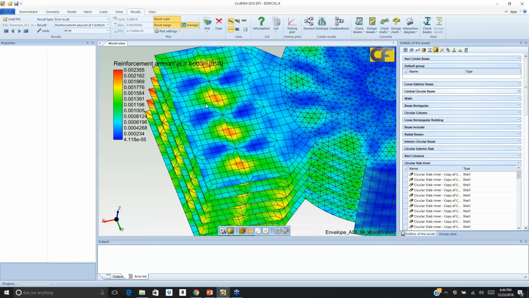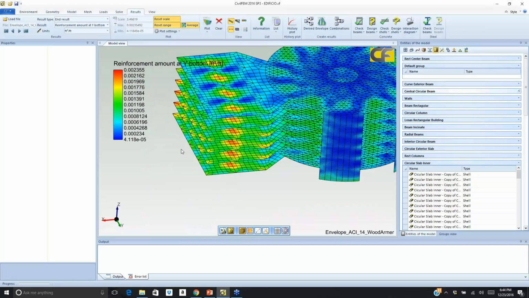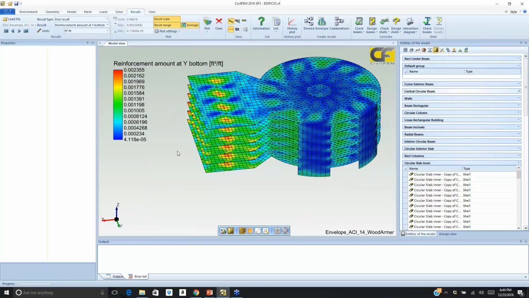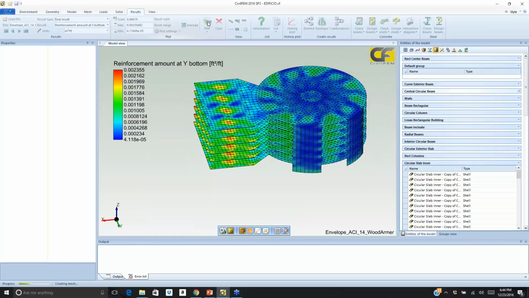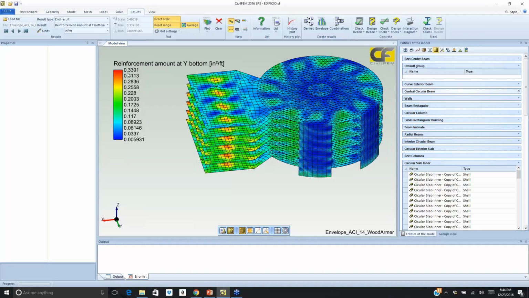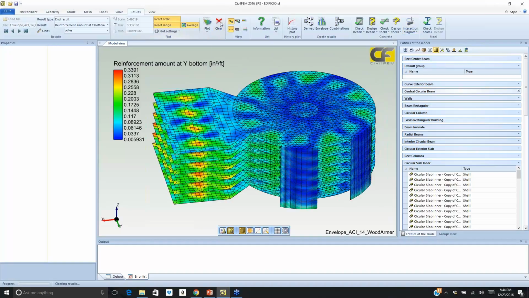Now we are seeing the bottom reinforcement in square inches per foot of concrete. Again, the maximum color of red represents the maximum reinforcement. Notice also that the load interaction diagrams for the columns can be obtained automatically.